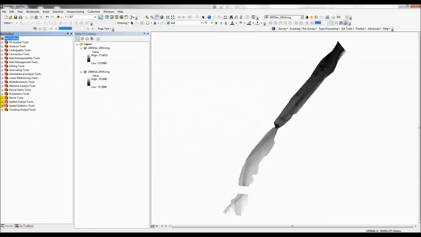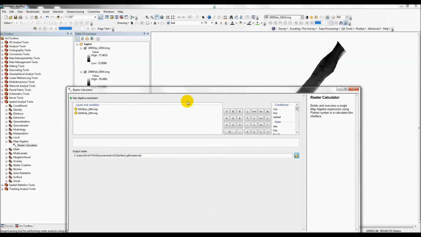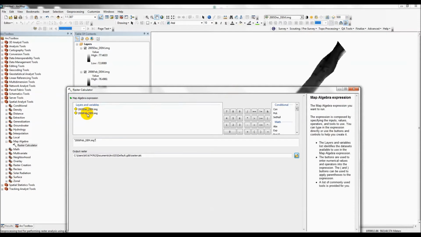But for this real quick example, we're just going to open up the raster calculator, which is under Spatial Analyst Tools, Map Algebra, Raster Calculator. And I'm just going to subtract the old DEM from the new DEM. So if I double click on the new DEM, push a minus sign, just like using a calculator, and that's my equation. So new DEM minus old DEM.